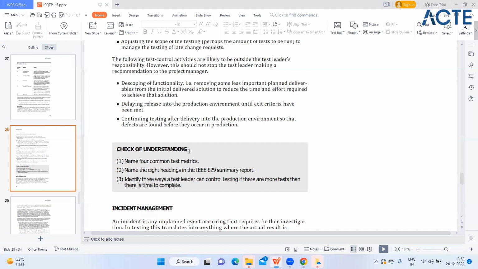Now, check of understanding: name four common test metrics.